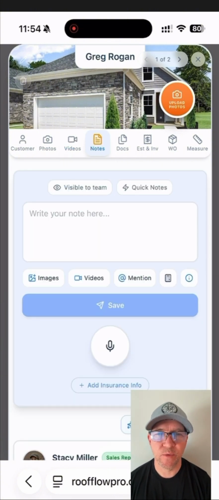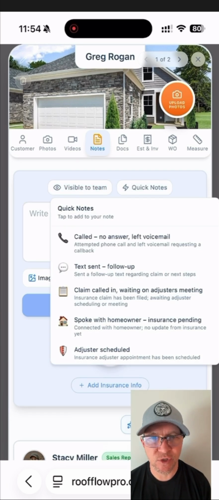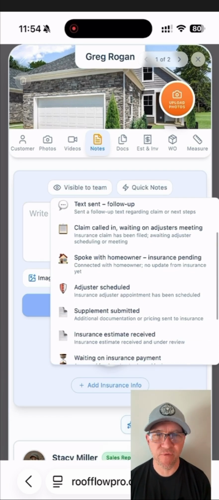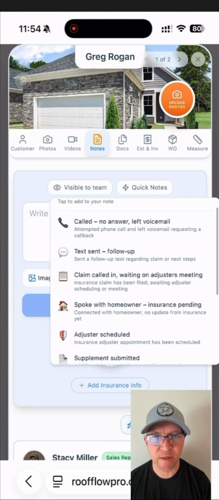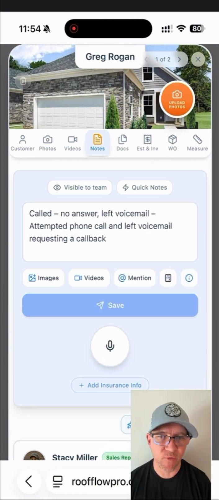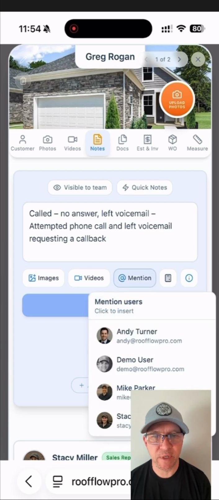Let's see here, we have notes. Notes are very important, obviously. This allows you to communicate with your team back and forth. We have quick notes here that you can use very quickly, like "called the homeowner, left a voicemail," whatever it might be, or you can custom enter your own note in there as well.